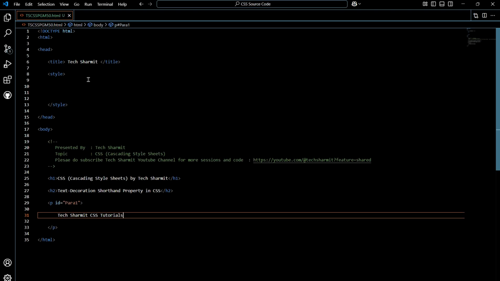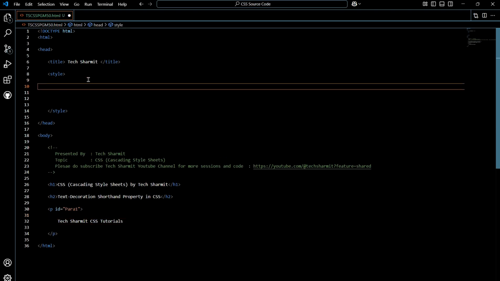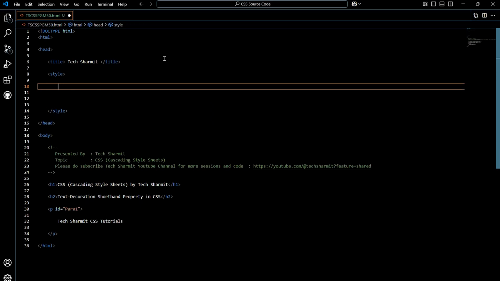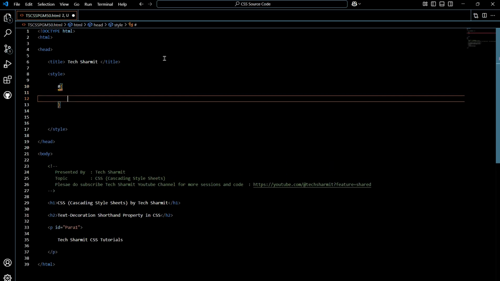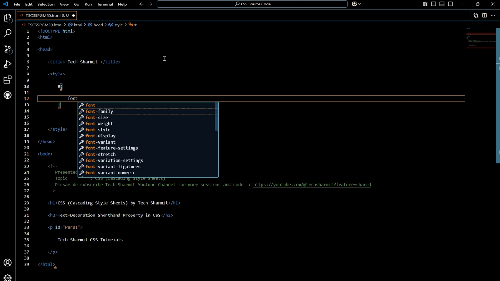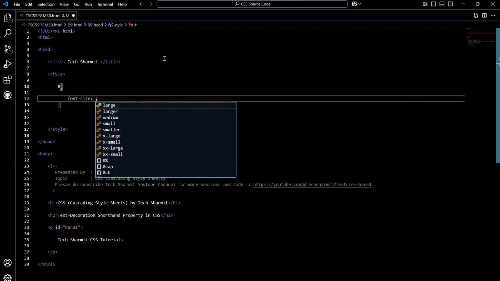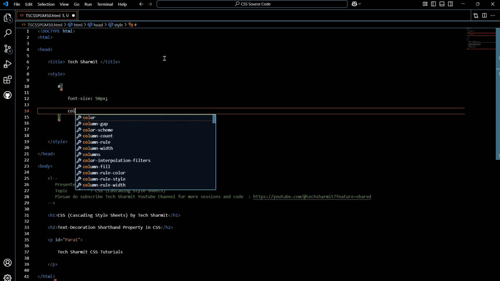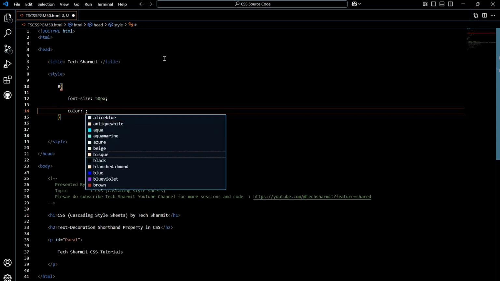Now after this, we will apply some basic properties. So let's start with the font size. Before that we are supposed to use this ID using hash, opening and closing curly braces, and here we will write font-size. The size would be, let's say, 50 pixels. Then we will apply the color, which would be brown.